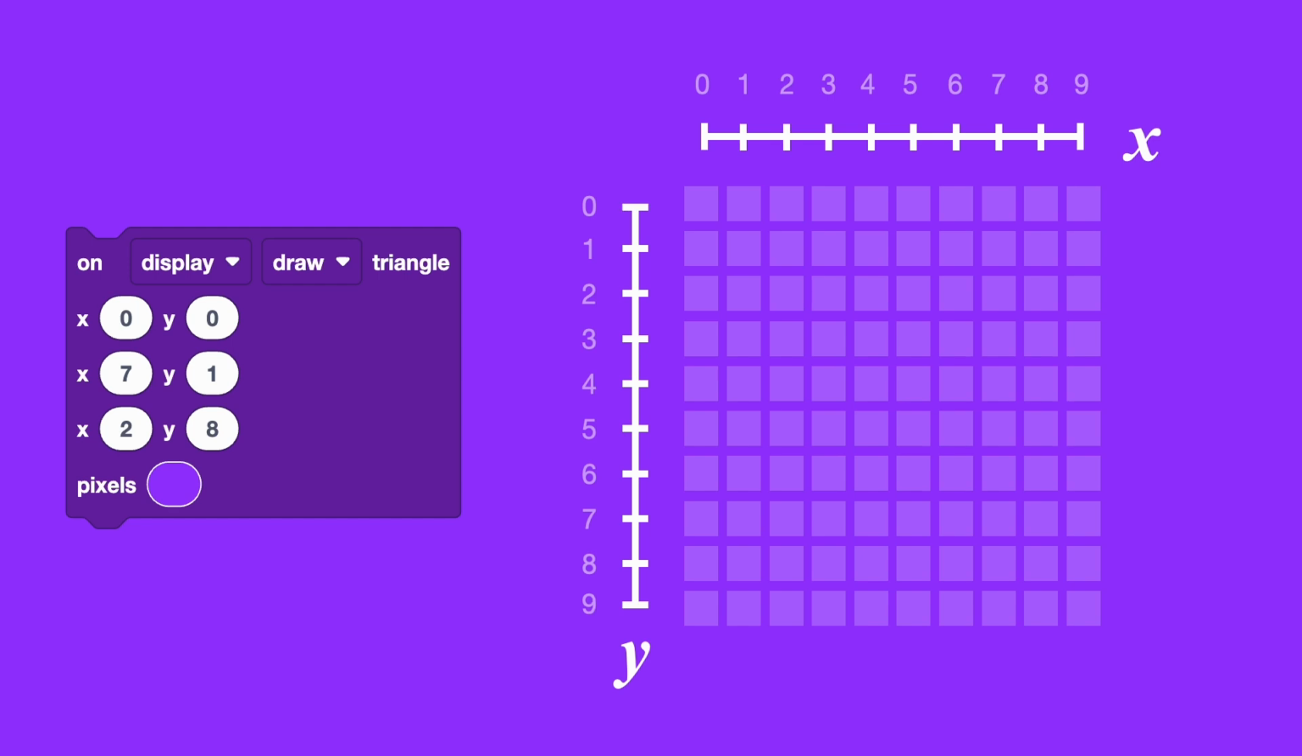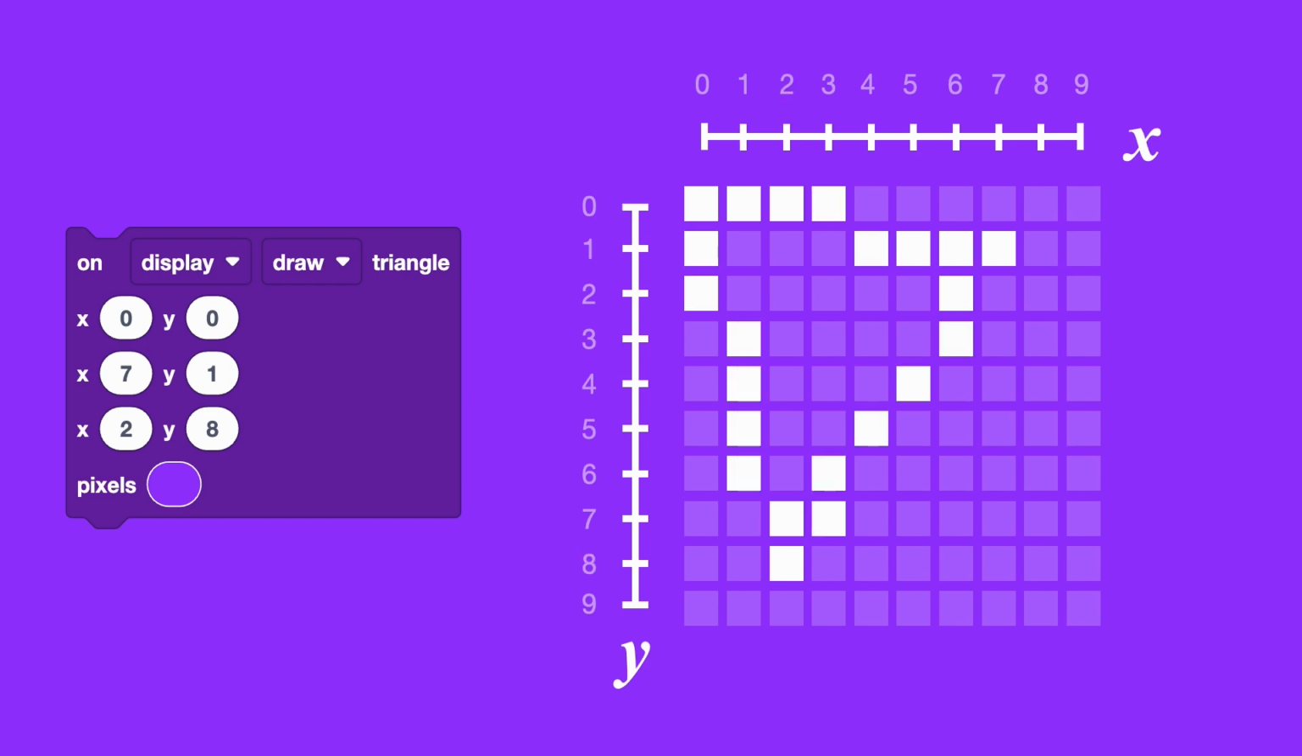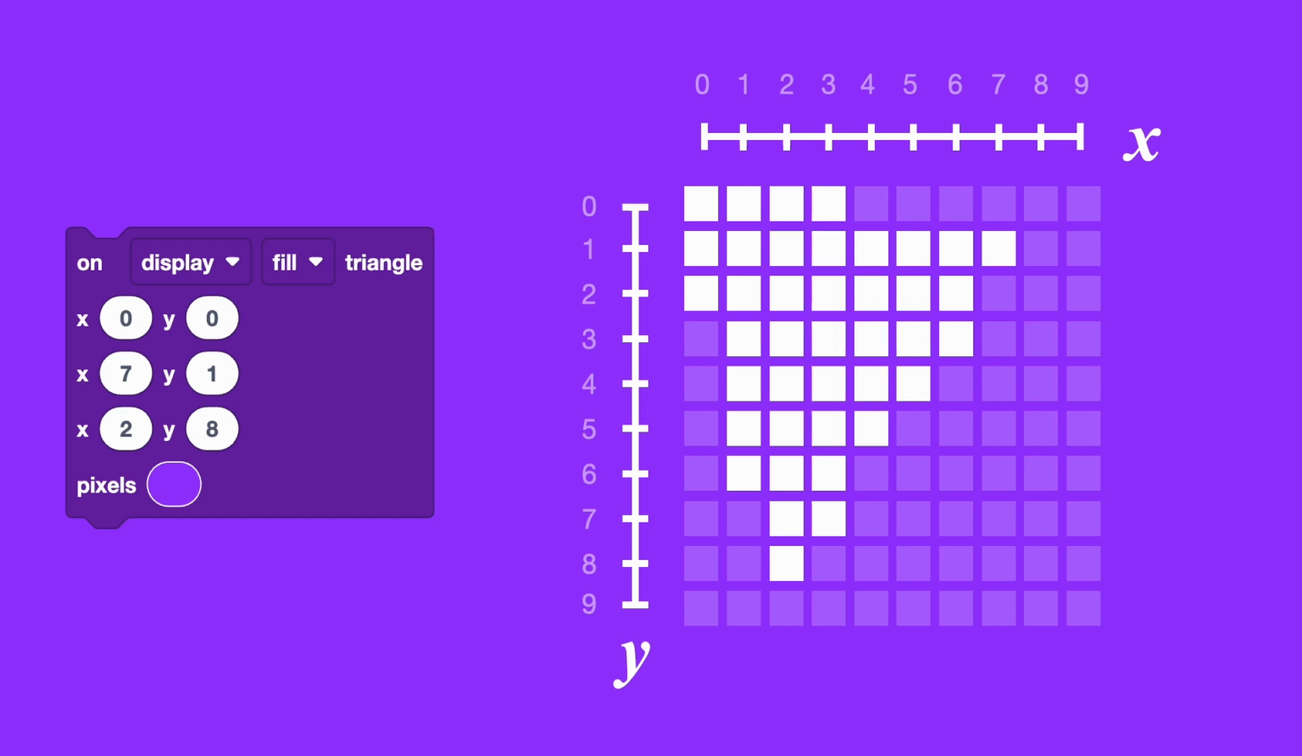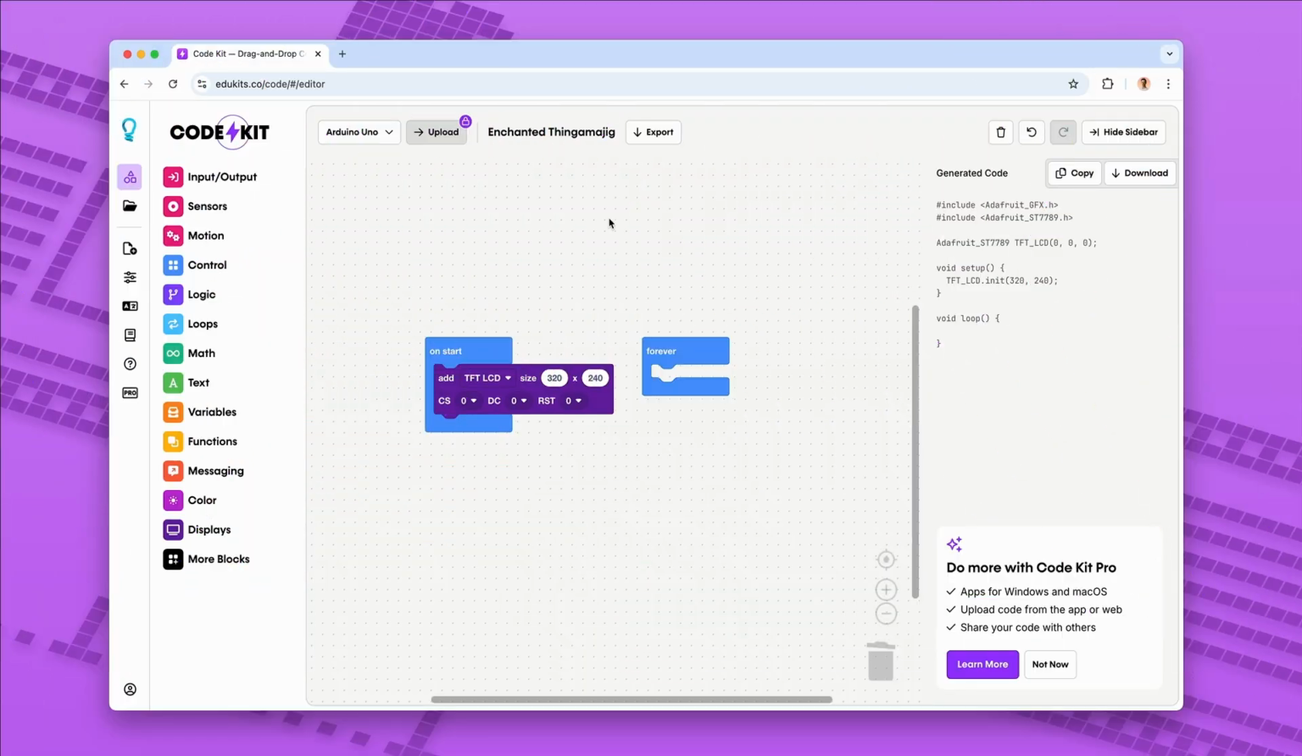Now let's move on to our final block here, which is the triangle block. With this block, you specify 3 different points and it will draw a triangle that's formed by those points. In this case, we have our first point at the origin, 0, 0. We have our next point at x equals 7 and y equals 1. And then we have our third point at x equals 2 and y equals 8. So this triangle block is going to draw the triangle formed by those points, and you can use that drop down to select fill, and you'll get a filled triangle. So now you understand the basics of all the graphics blocks for displays in CodeKit.